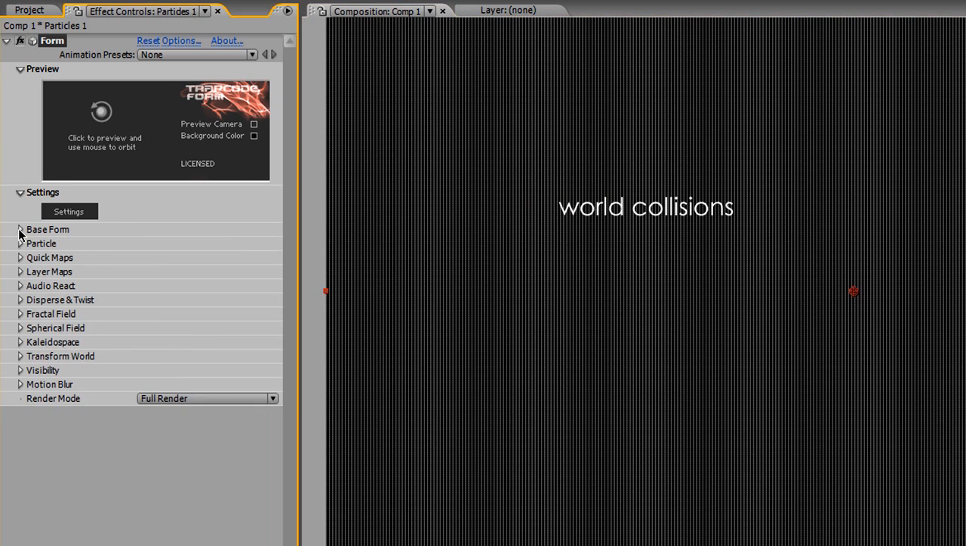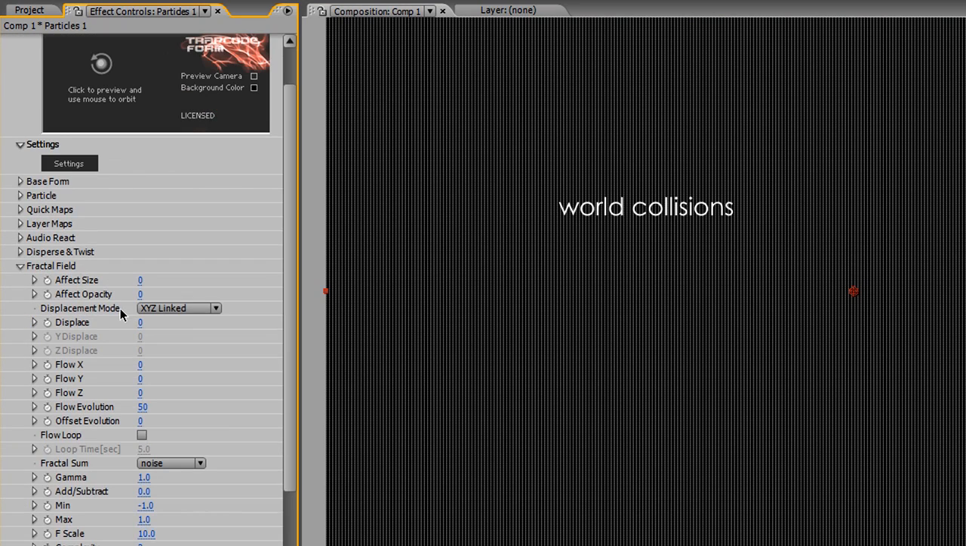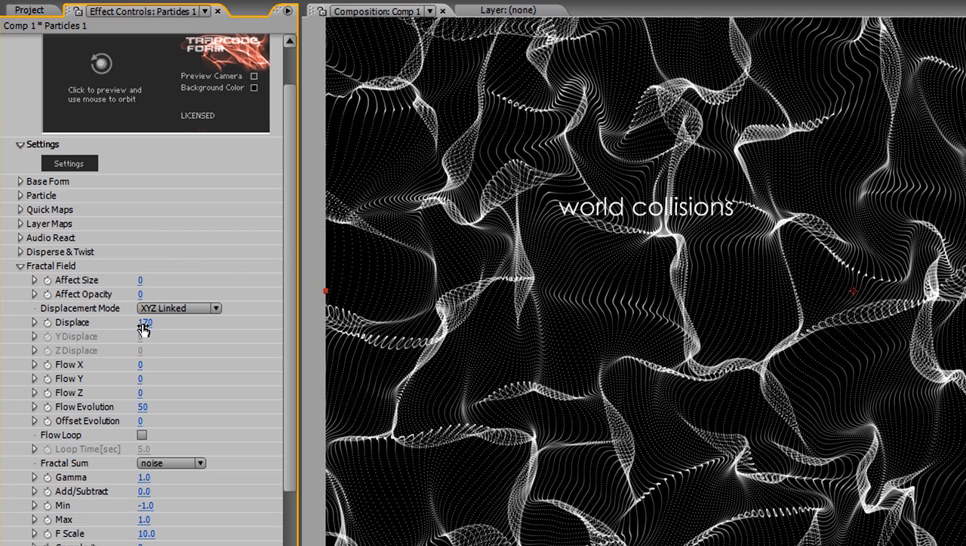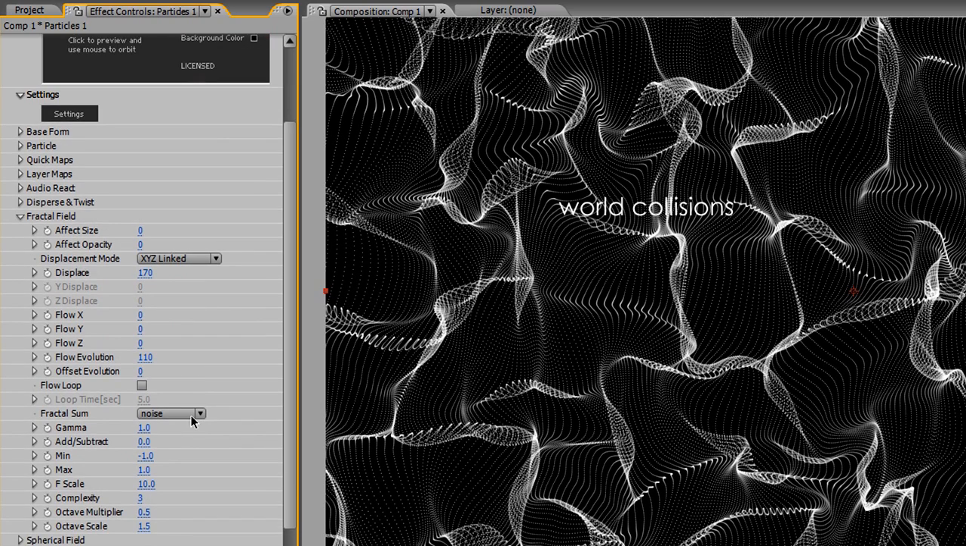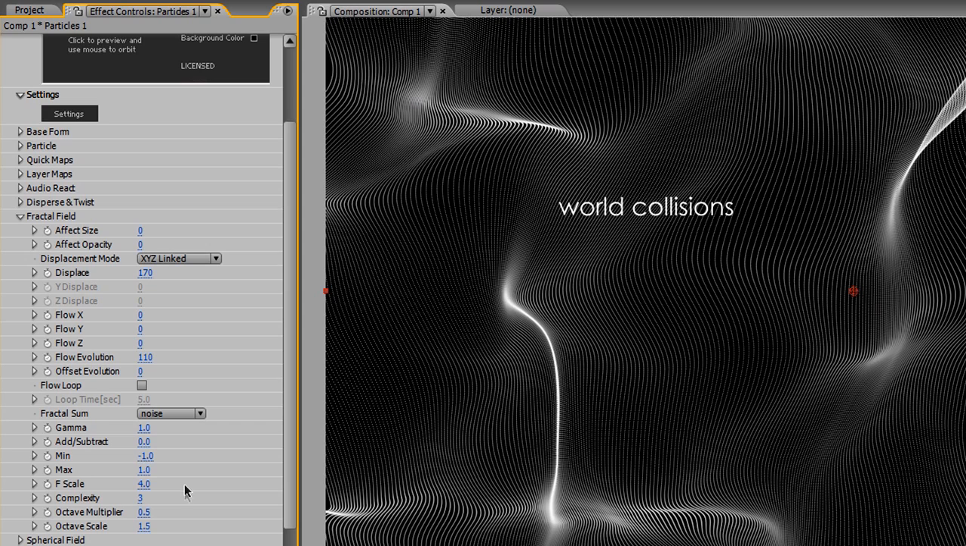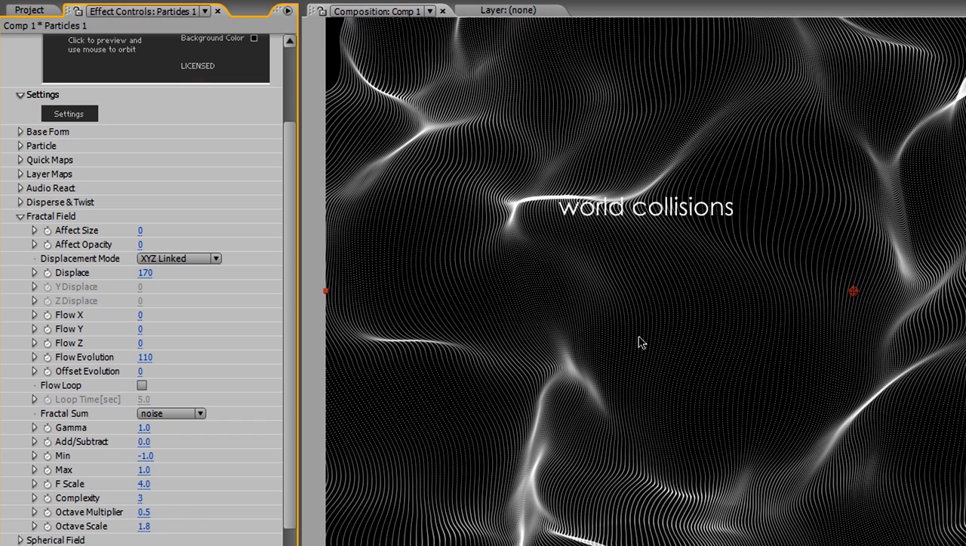Believe it or not, we're actually almost done with this. We're going to go down to another very useful property, the effector to this form, and we're going to go to Fractal Field. Very good aspect of the Trapcode Form plugin. We're going to set the Displace to 170. Give that a second. You can already see it's turning out pretty cool. We're going to come down here and set the Flow Evolution to 110. And let's scroll down. We'll change the F Scale, frequency scale, to about 4.0. And the Octave Scale, I'm sorry, we're going to leave the Octave Multiplier. Octave Scale is going to be 1.8. And that is looking pretty nice.